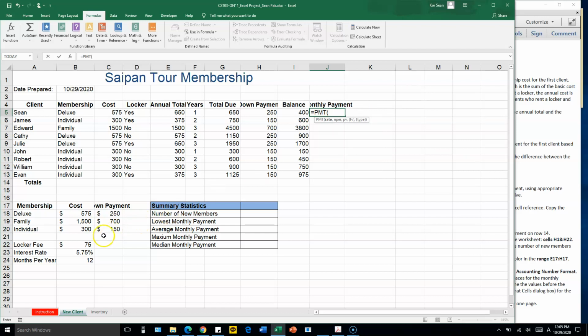So the rate is B23. So B23 is annual, right? So divide this by 12, which is B24. Okay, and after we complete this formula, we will copy the formula down the column. So B23 and B24 must be fixed. So press F4 so that we put the dollar sign here. So when you copy this, the addresses for these two values will stay the same.